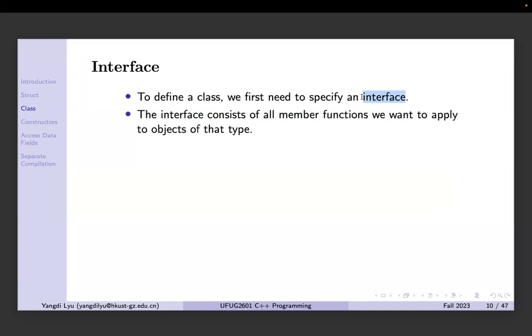Like the interface for a human, right? A human can eat, can walk. These are called the public interface, and we call them member functions. It's exactly the same as, almost identical to, functions. Everything you learn about functions can be moved here. The only difference is that it's a member function. It just belongs to this class.